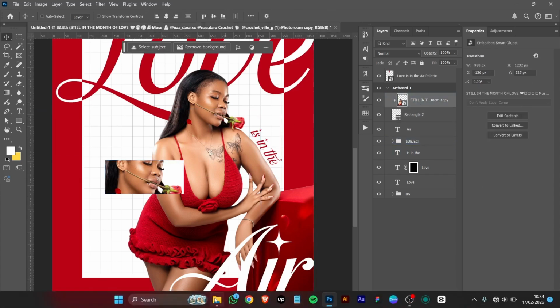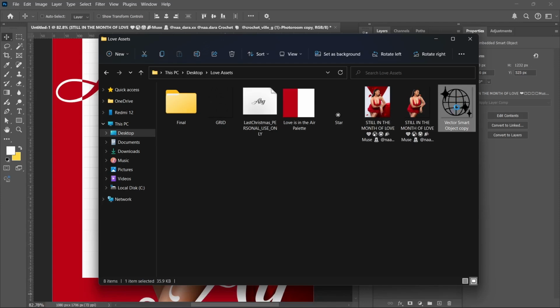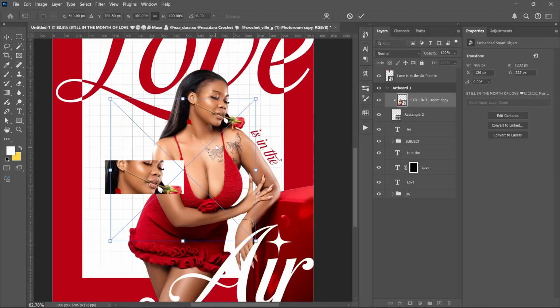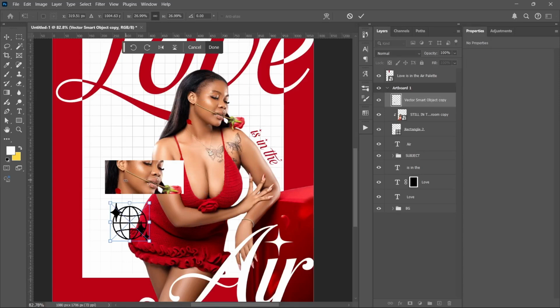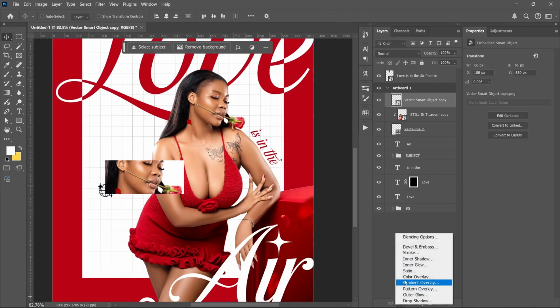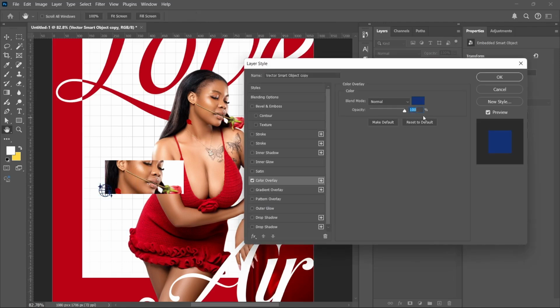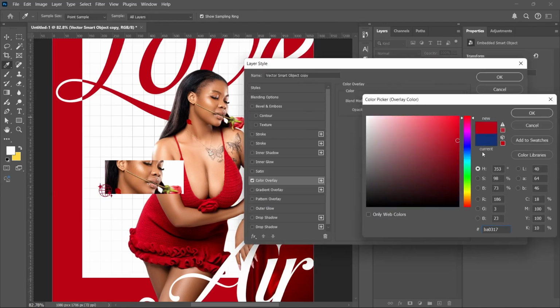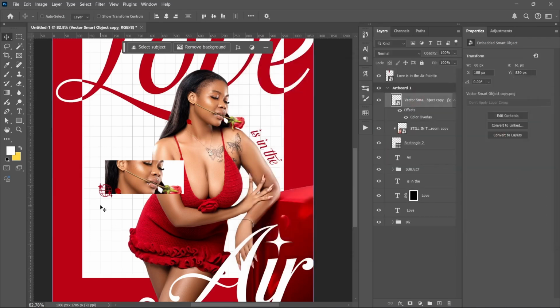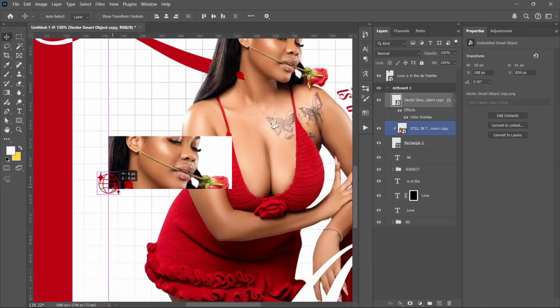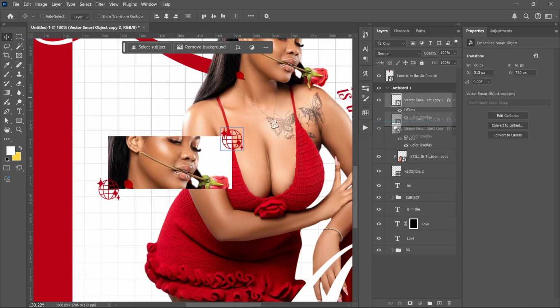And then I'll bring in this element, this vector smart object. I'll reduce the size, I'll place it here. Then I'll go to FX, go to color overlay, add the red, the same red that we're using, red color overlay, and I'll duplicate it, place it here, place this one now behind the rectangle, and then change the color value to white.